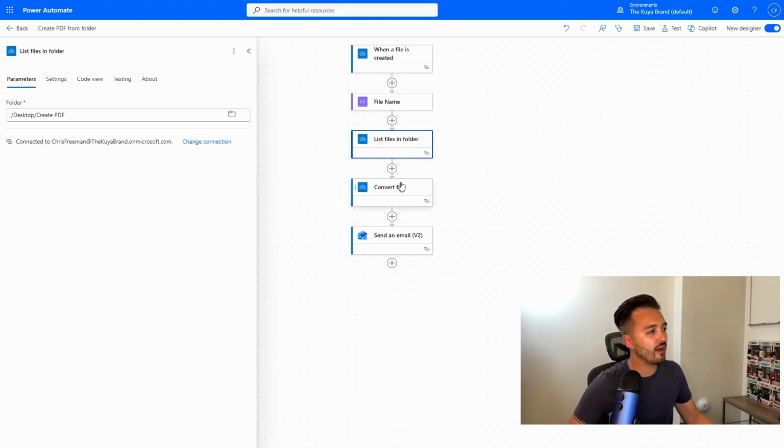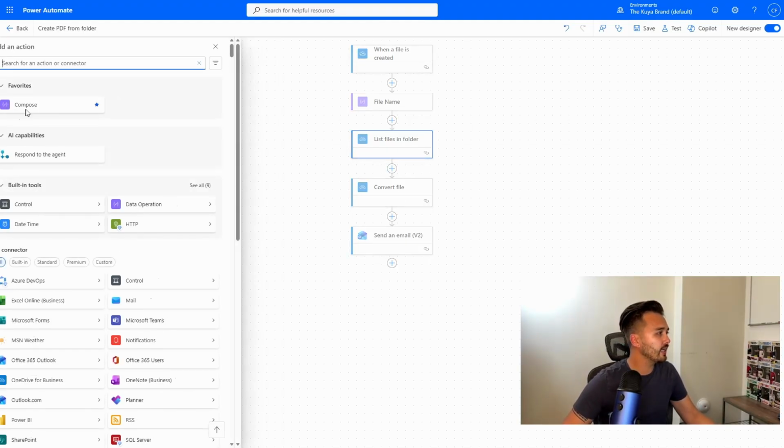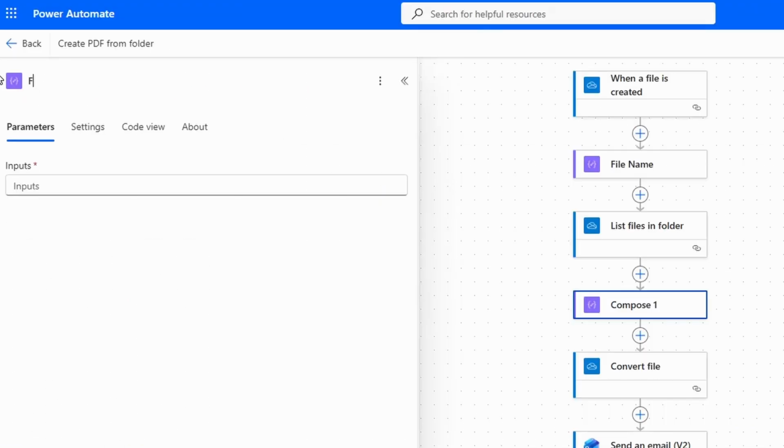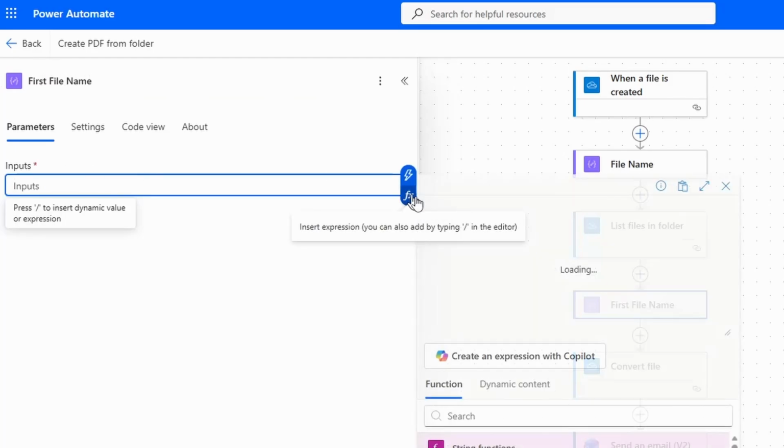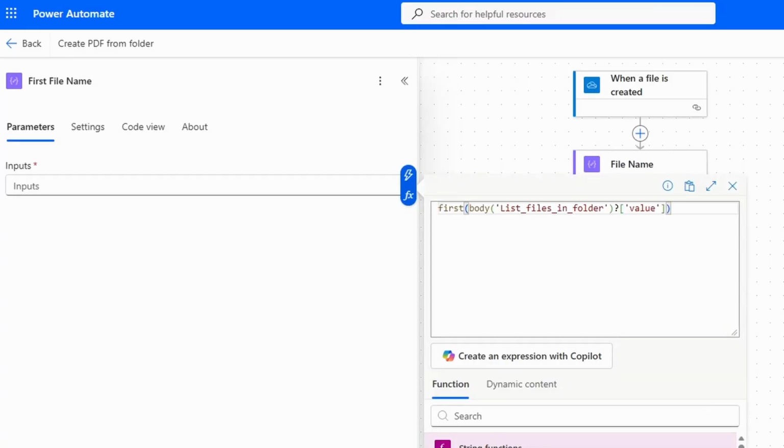So after this list files in a folder, I'm going to add in another compose. We'll call it the first file name. And inside of the inputs, let's go ahead and write an expression. We want the first of the list files in folder, and we want the value of it. So we want the first value inside of that array, but then we want the name of that file.